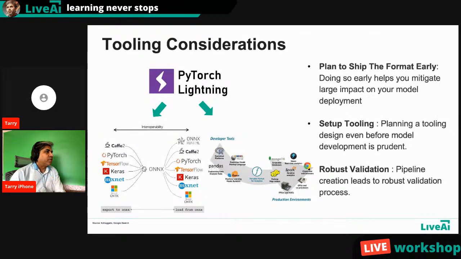Let me go back to, so development to production is one aspect, and then tooling consideration. So the next is tooling consideration, all right? So I took a more modern example. If we were talking about machine learning like 6, 7 years ago, you'd be looking at this.